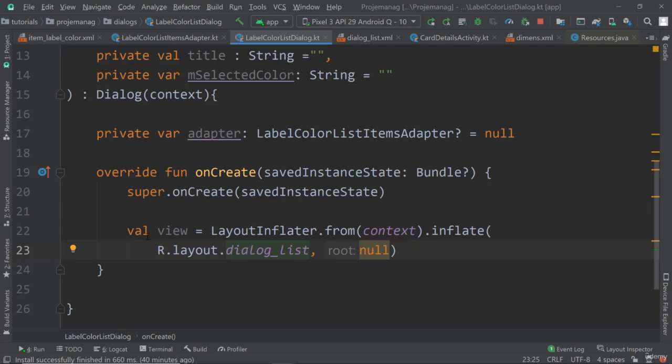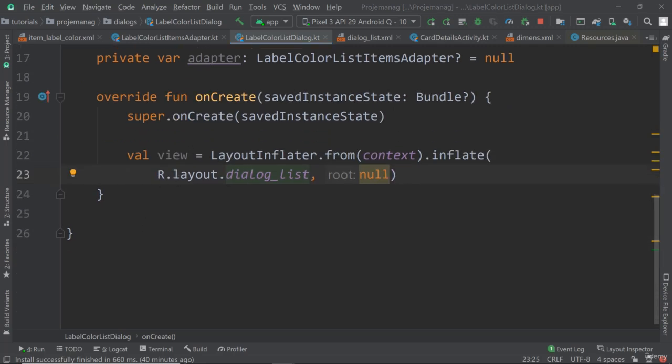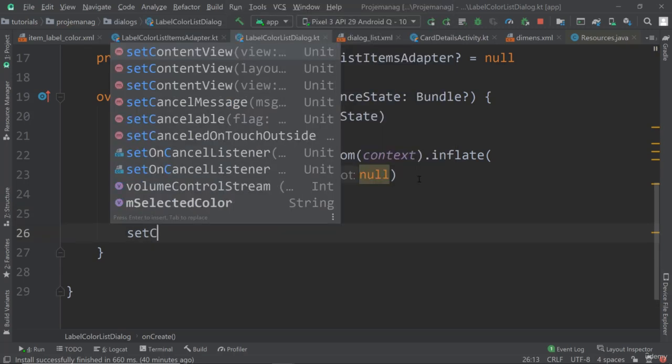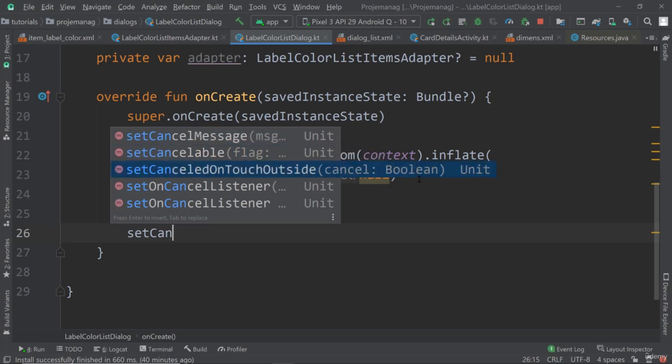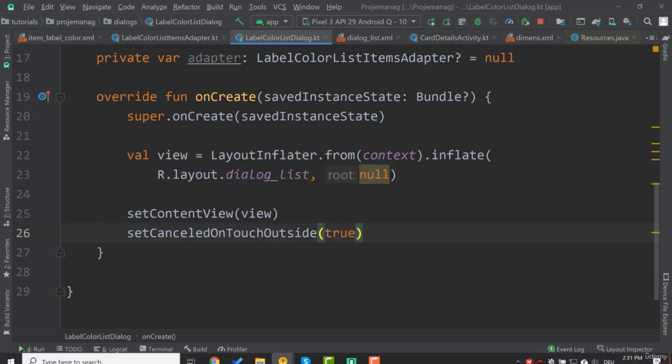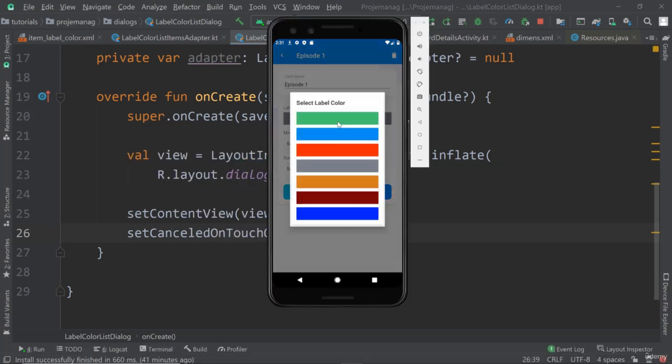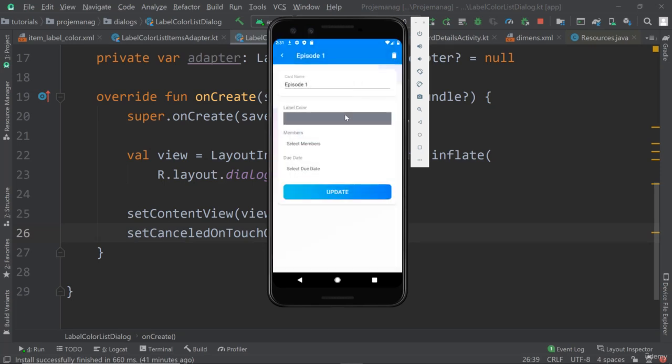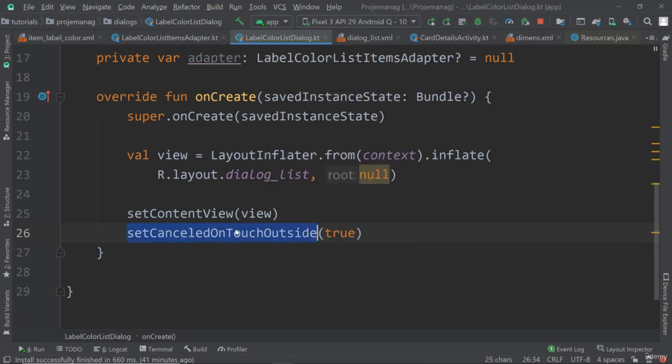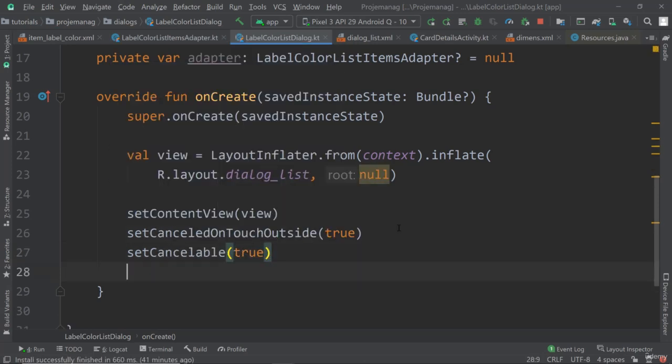Okay, so now we have this new view, and we can now set the content view to be the view that we just created there. I'm going to set the setCanceledOnTouchOutside to true. So once we click next to it, you can see the dialog just disappears. So this is done by this setCanceledOnTouchOutside. And I'm going to set cancelable to true so that it can be canceled.